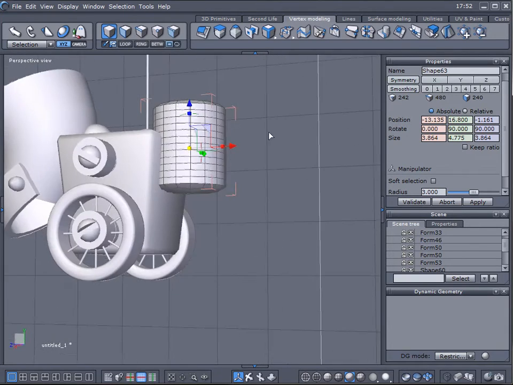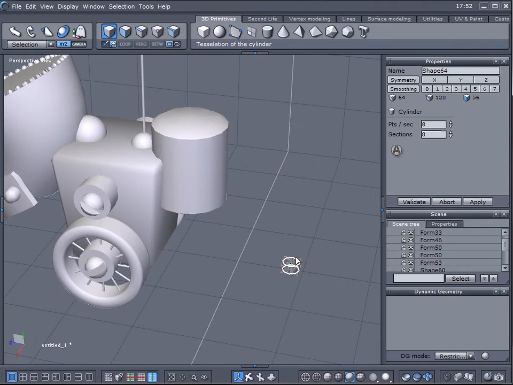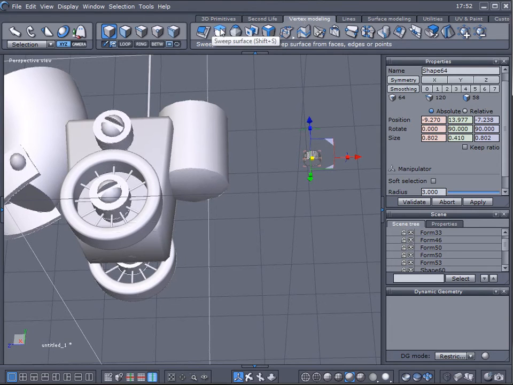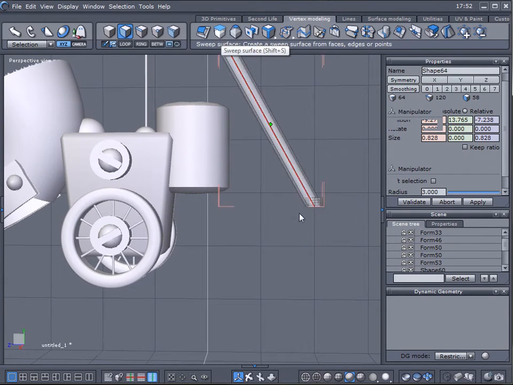What I want you to do is practice again. Let's go back to cylinder. We'll make a small one. Press enter. And let's practice what we remember before, using our sweep. So we'll select the bottom one, right here. Click on sweep.